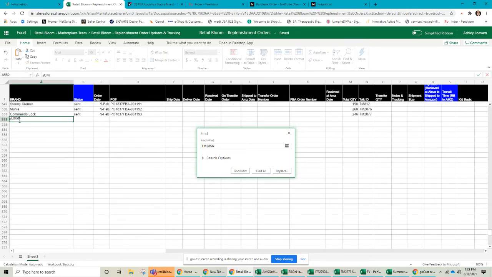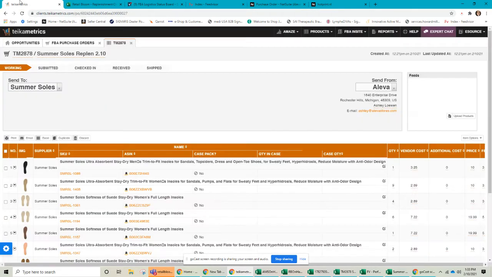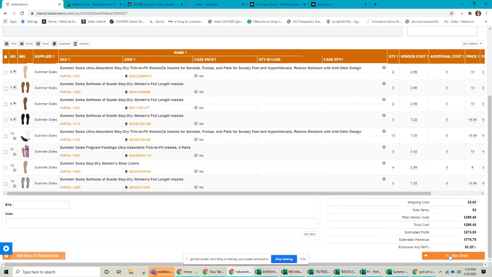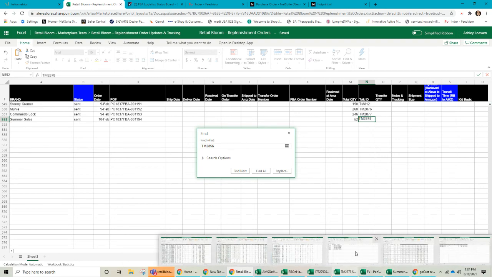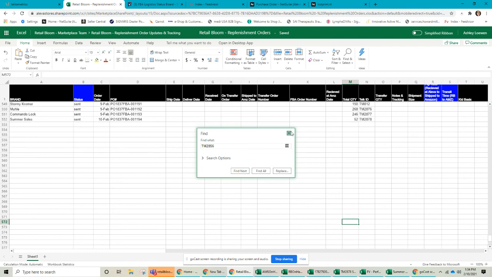From here, I will go through and I will update our records here. So I'll do the PO number, and then I will go back into Teak. We want to make sure we finalize the order. And then we had 52 units. I'm going to type in 52, and that's it. That's how I do replens for Summer Sole.